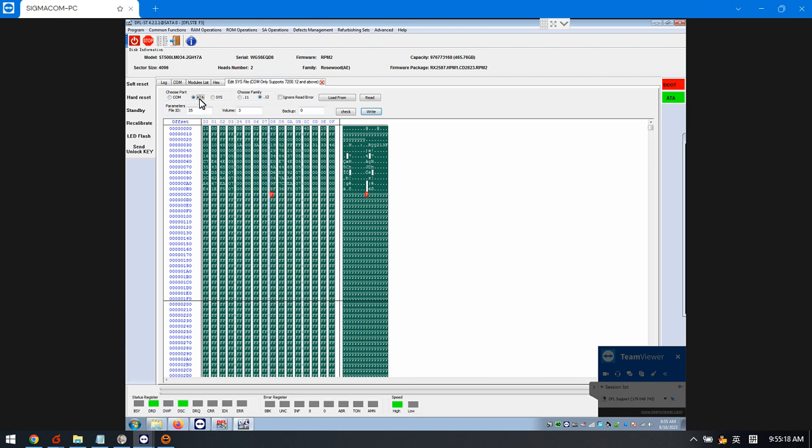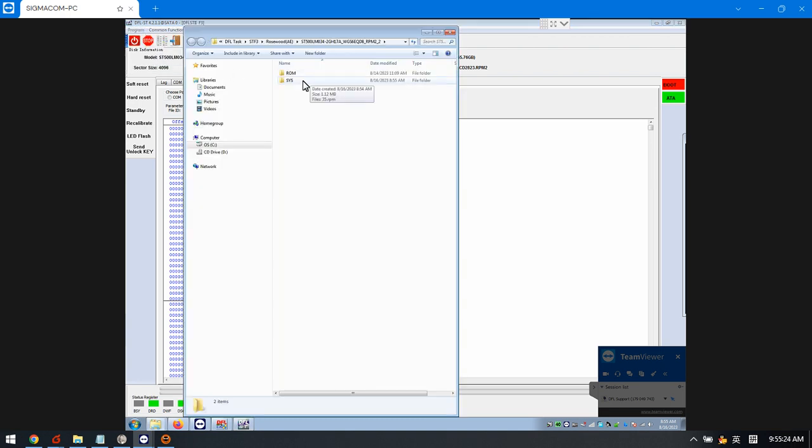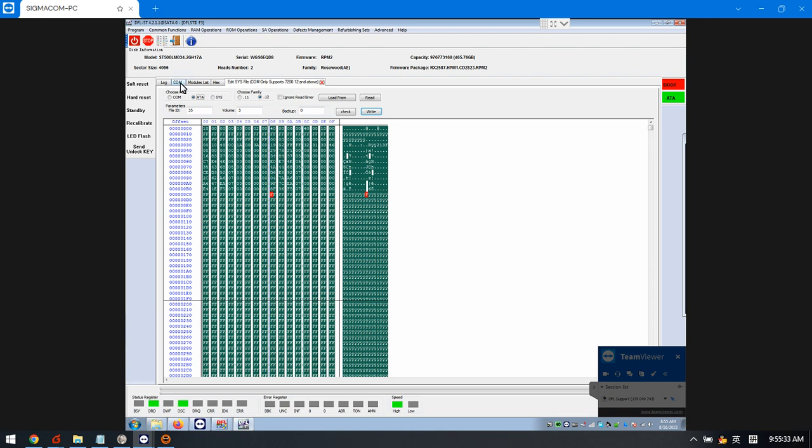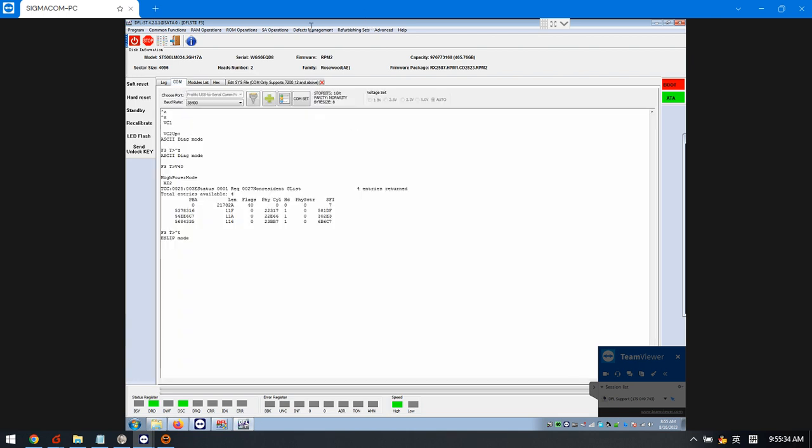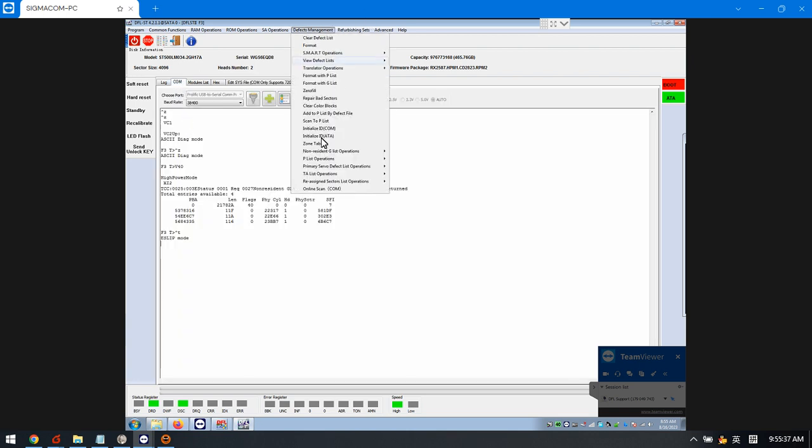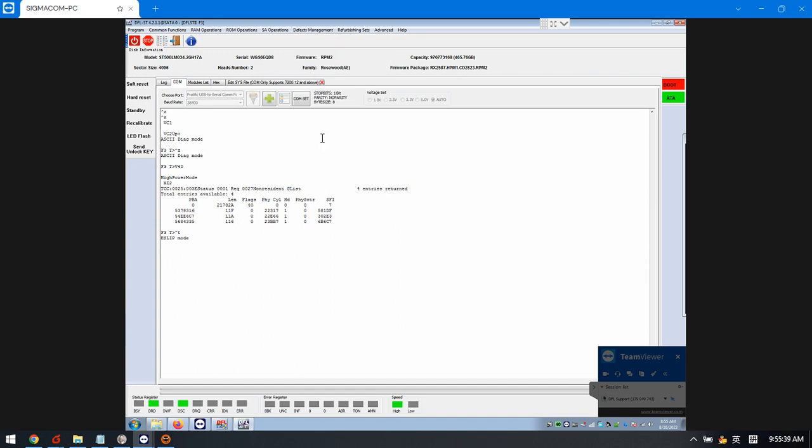NGList. We can read the NGList by ATA mode. So we go to the menu open working directory to confirm the NGList has been read successfully here. So now we can go to the COM mode and we go to the defects management, initialize ID.